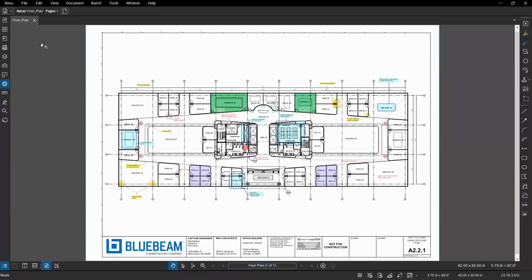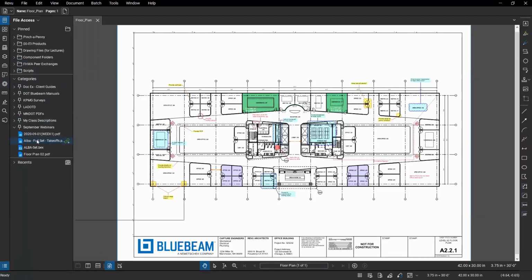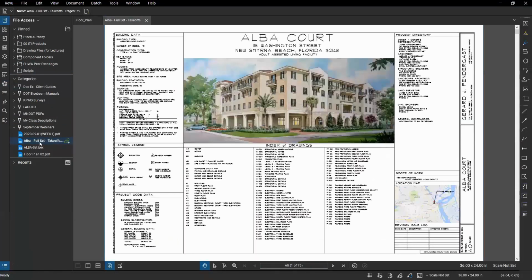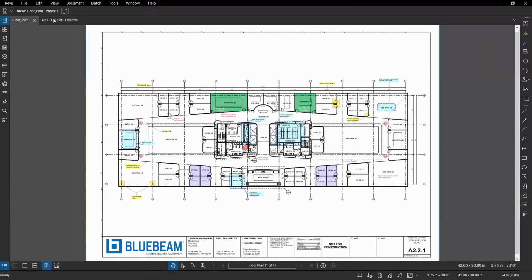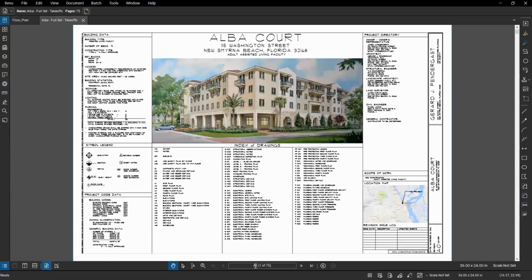I'll open up another document by going to the File Access menu and choosing a document that has a bunch of pages in it. And now what you can see is I've got 2 files open. They're separated by these tabs, so I can grab one or grab the other. And when I'm in this one, it's telling me that this is instead a 36 by 24 inch document, or at least this page of this document is. It has not had a scale established for it, and it is page 1 of 75 pages.